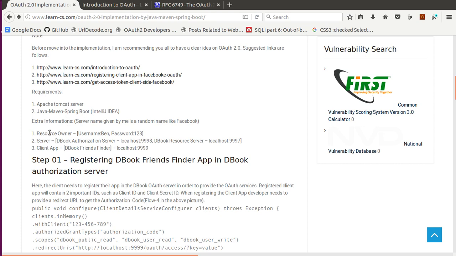And here I need to implement the resource owner, the server, and the client app. The server contains two parts: the authorization server and the resource server. Here debug is the name I gave for my server, and debug friends finder is the client app name. And the resource owner is the single person who needs to access the client application. I have given his name as Ben and his password is 123.